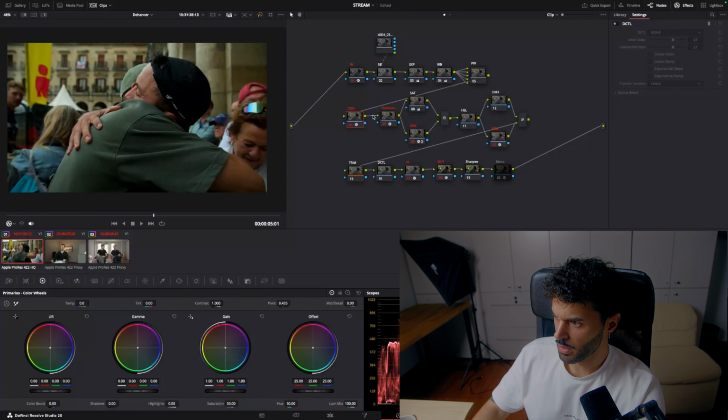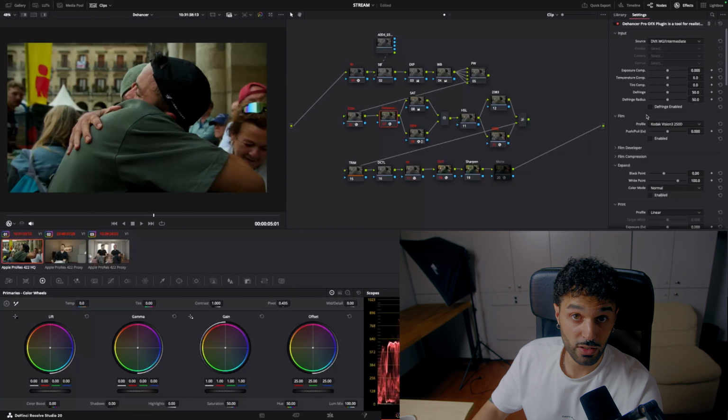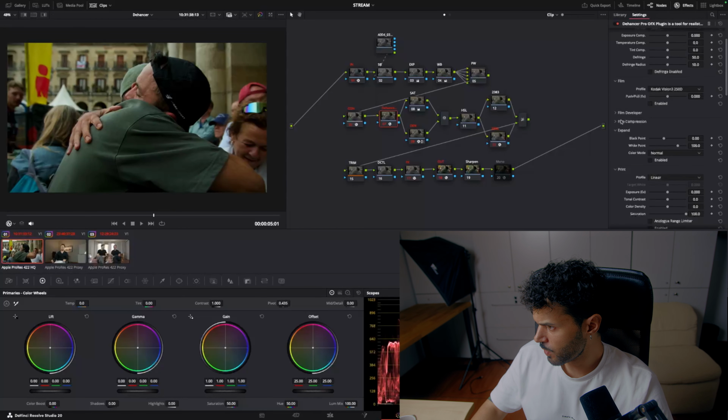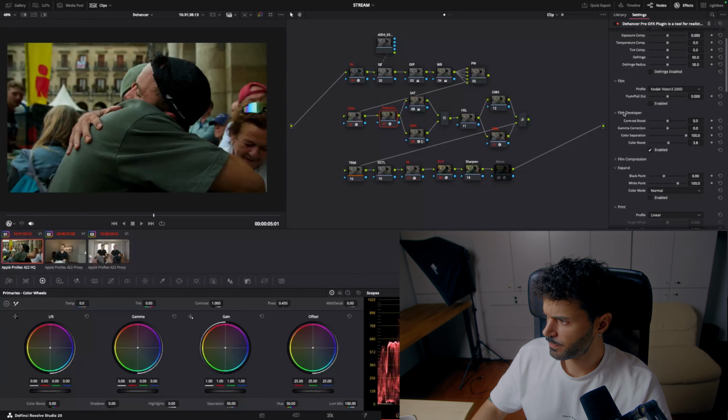Contrast, I'm gonna do it here if I need to. As of right now, I feel like this image is very contrasty as it is, so I'm not gonna do anything. So let's see. What I like to do is give it a little bit of film compression. What is this going to do? You can see it right here.